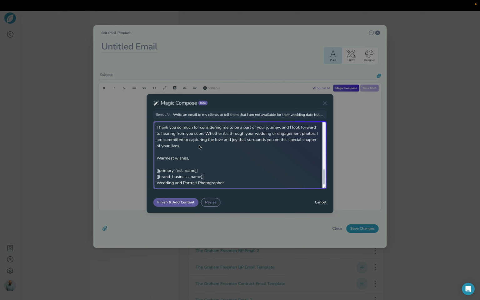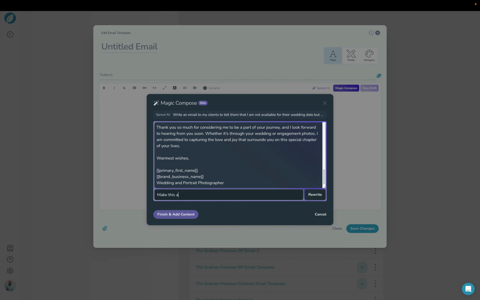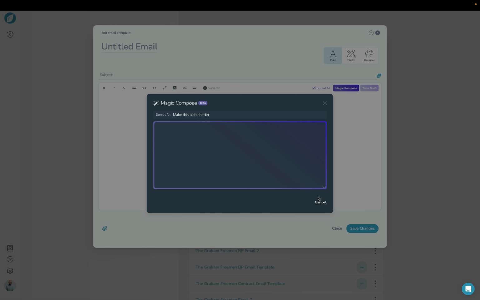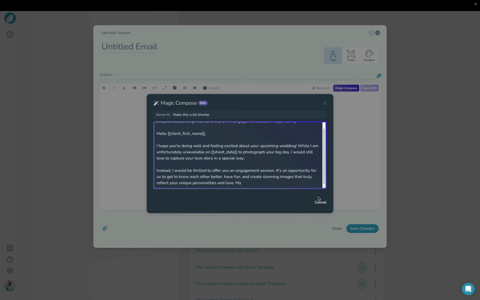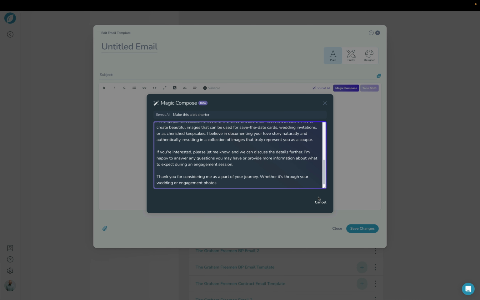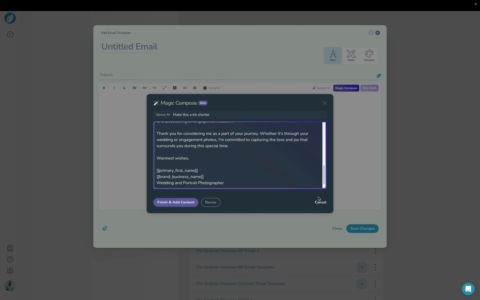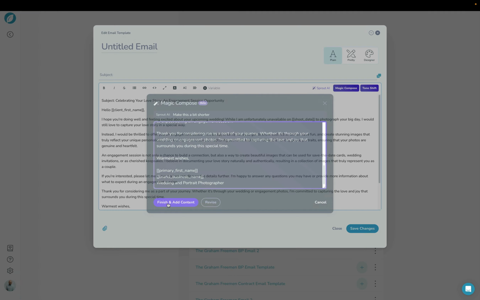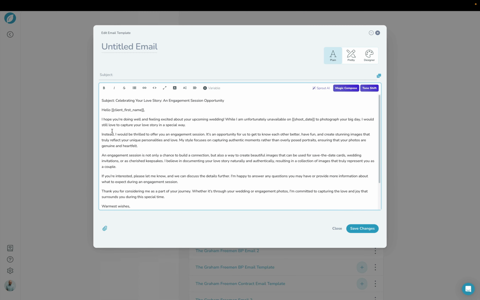Or if I want to make some revisions here, like for example, if I click revise and say, make this a bit shorter, and there we go. So now I can click finish and add content, and it has added it here to the email modal. And now I can save this, I can revise it as if I had written it myself.